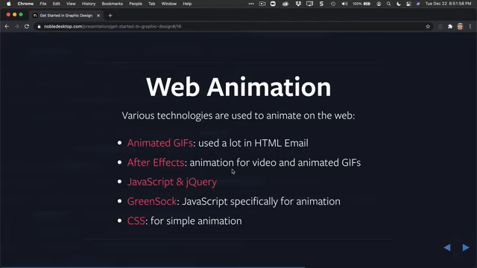If you want to create something more complex, Adobe After Effects is animation and effects for video, and those can be turned into animated GIFs as well. So it's way overkill for just a simple animated GIF. Photoshop is much more suited for that. But if you want to create some crazy cool, complex animation, either for video or animated GIFs, After Effects is the way to go.